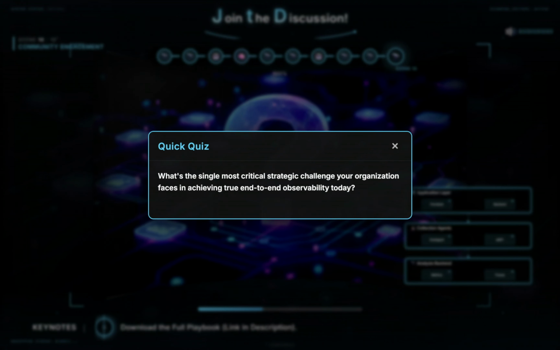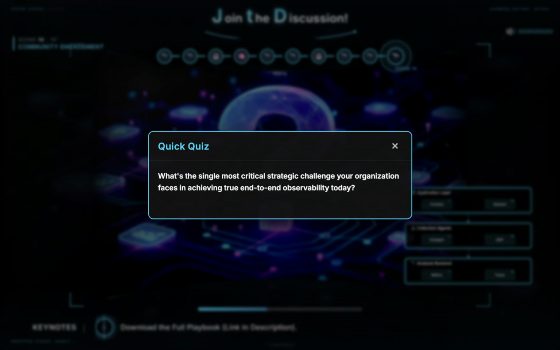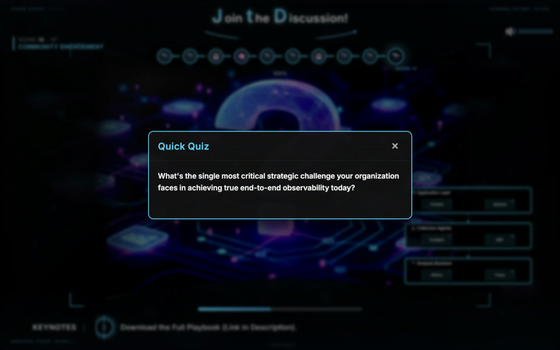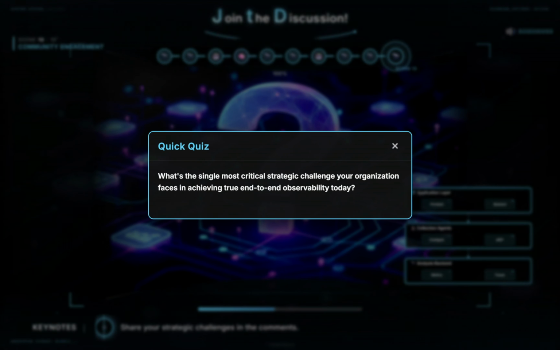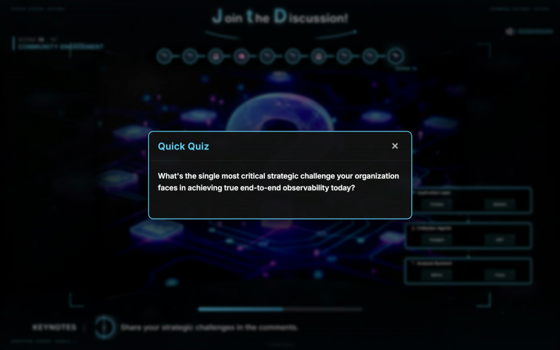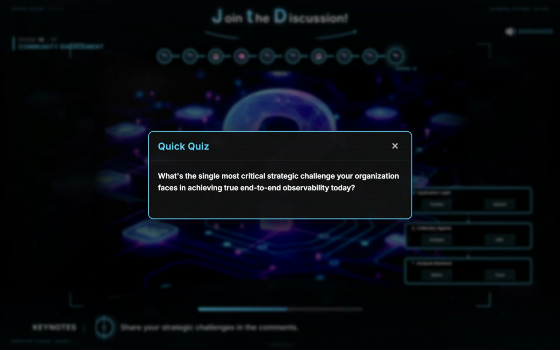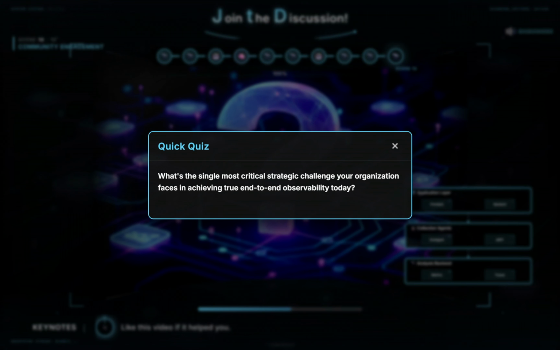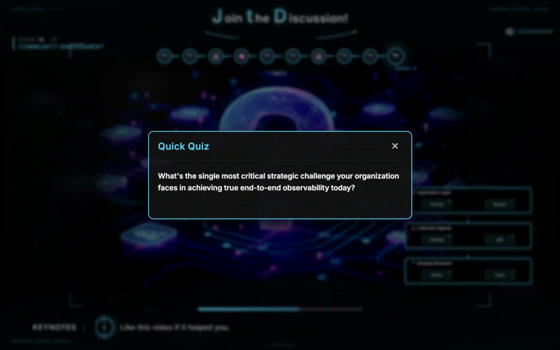So to truly solidify our collective understanding and learn from each other, what is the single most critical strategic challenge your organization currently faces in either implementing or optimizing its end-to-end observability strategy? Whether you're leaning towards a vendor-managed solution like Dynatrace or an open standard like OpenTelemetry, what's that one hurdle keeping you from a perfect blueprint?